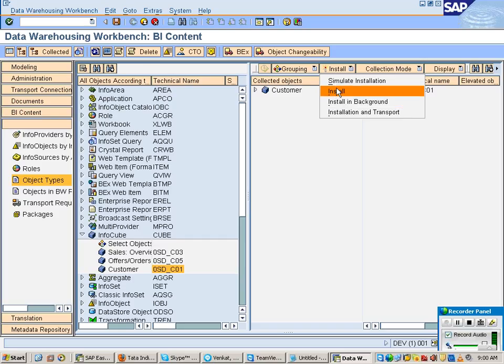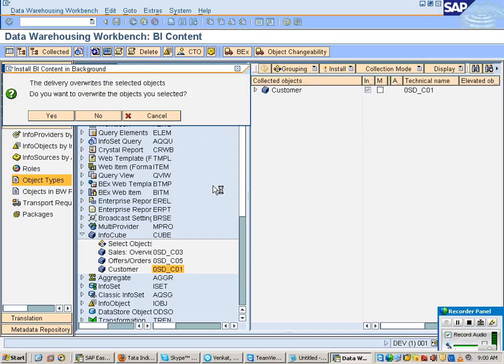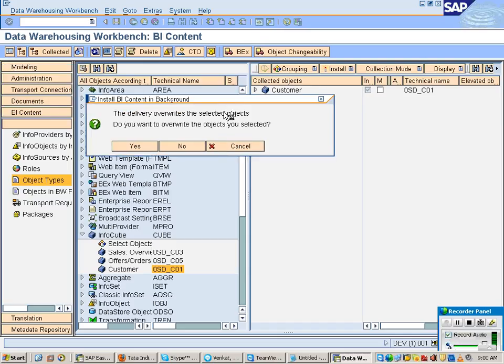Until the installation takes place, your application will be kept waiting. That's why we generally don't prefer that. We prefer always to install it in the background. So just click yes. Now it will give you a background job. This is the background job which is running now.